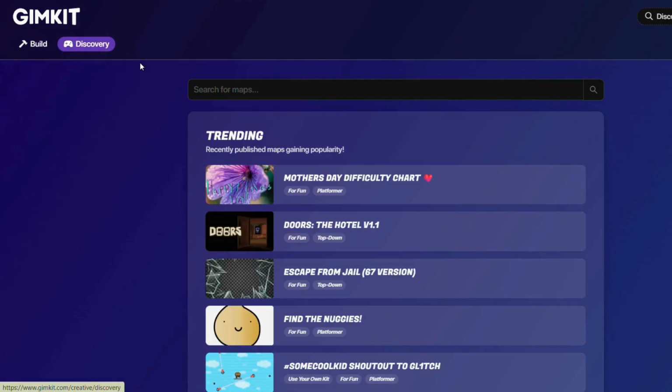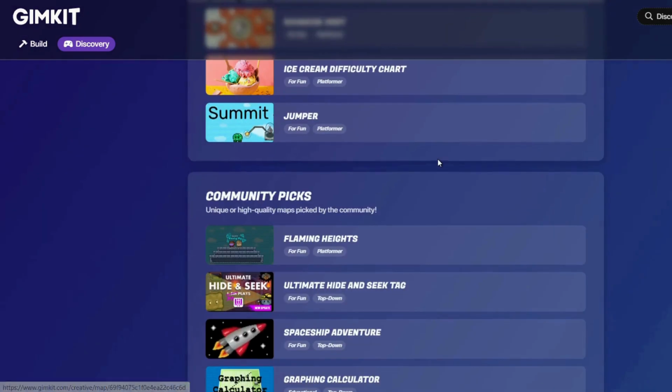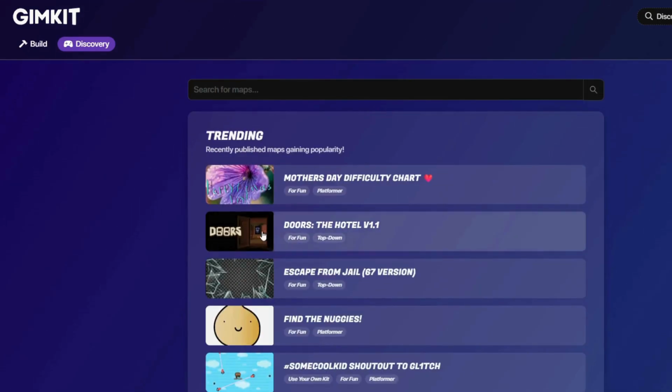Besides building from scratch, you can also explore maps made by others. Just click on the Discovery tab to search and use custom maps created by the community.